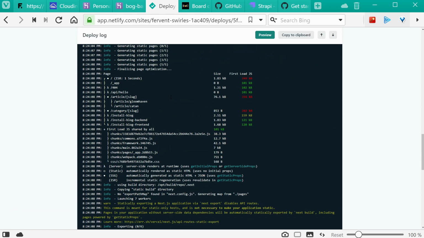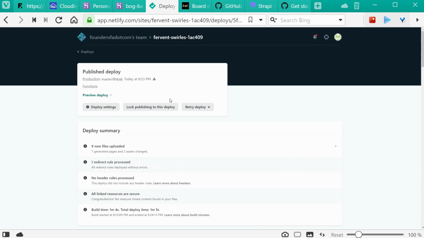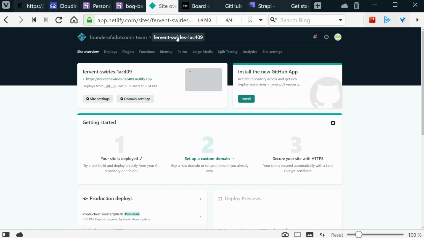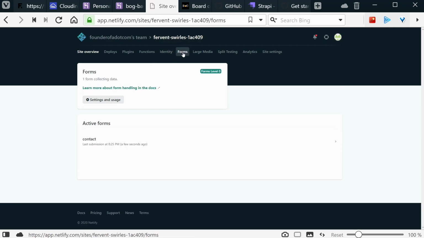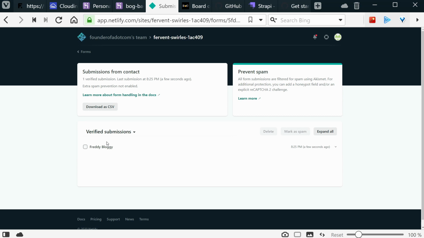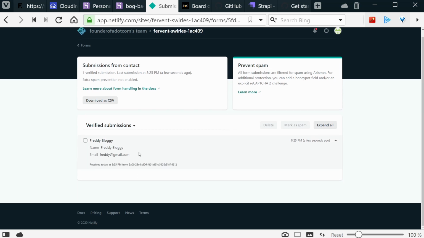And we can see who subscribed to our newsletter by coming in here and going to the Forms tab, and as you can see that tells us we have one form collecting data, and we can click on contact and you can see that our new subscriber is listed in there with their name and email address.